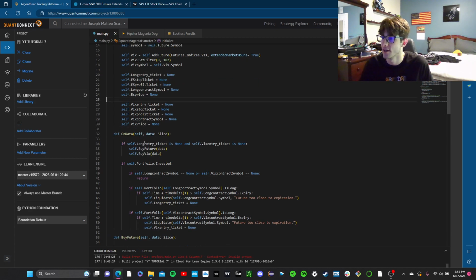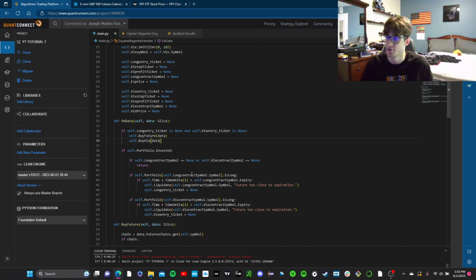Next, into OnData. What this little part of the program is doing is basically saying if we're not invested in either the VIX or the S&P 500, buy both. Both these functions right here, buy both. Very easy to understand.